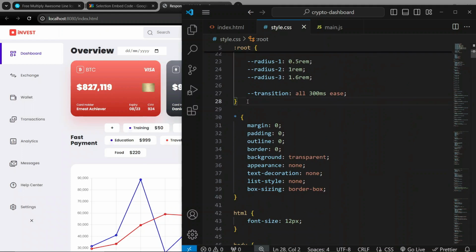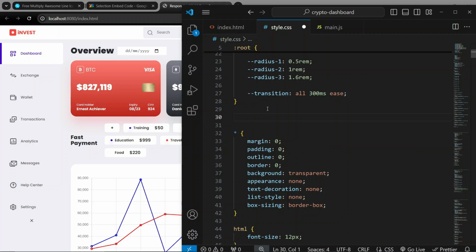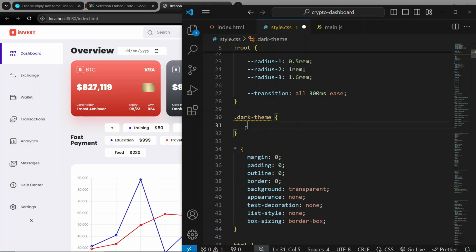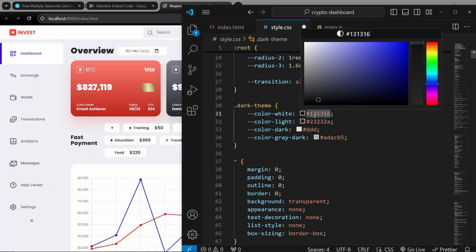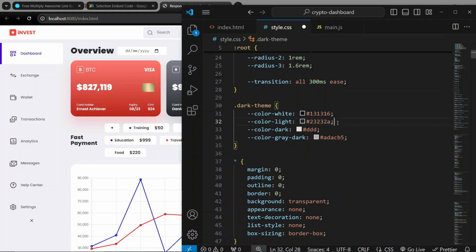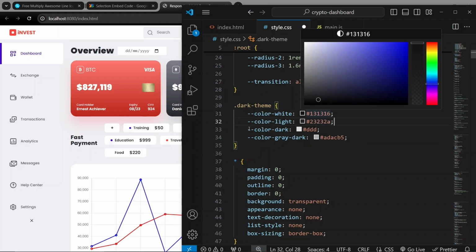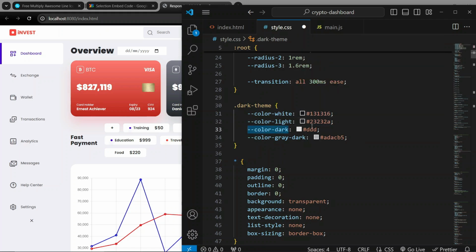And we are going to put a class on the body and say, if the body has a class of dark theme, then we want to use different CSS variables, right? So I'm going to have a class here called dark theme. And if the body has this class, then we are going to use these variables. So in this case, the color white is going to be very dark. The color light is going to be dark as well, a little lighter than the color white. The color dark, which should be dark, is actually going to be white in this case, or very light. And then the color gray dark is also going to be light as well. I hope that makes sense.